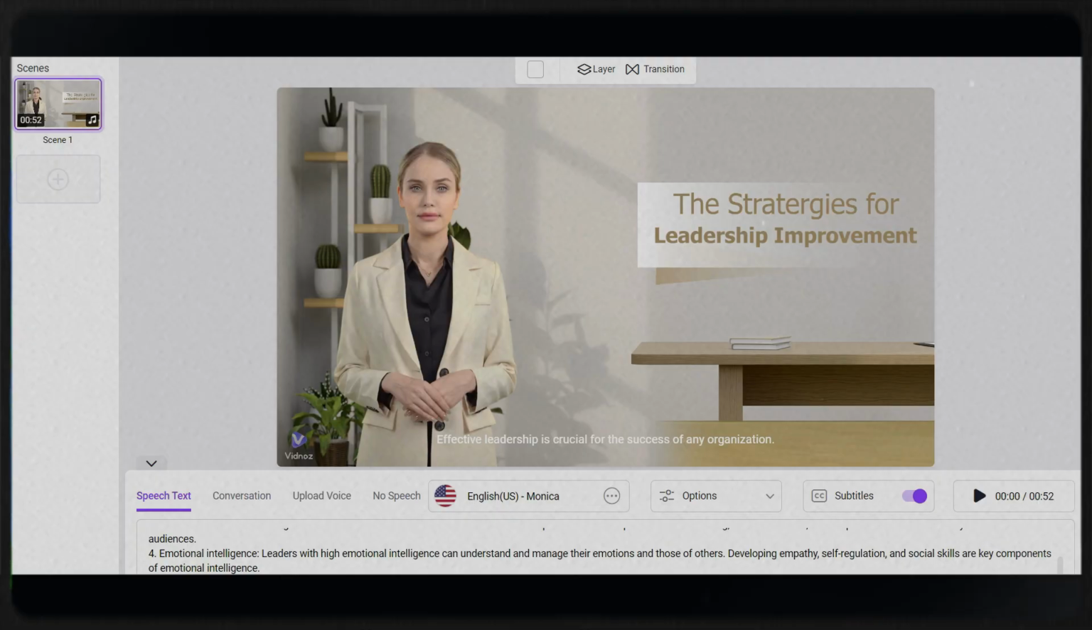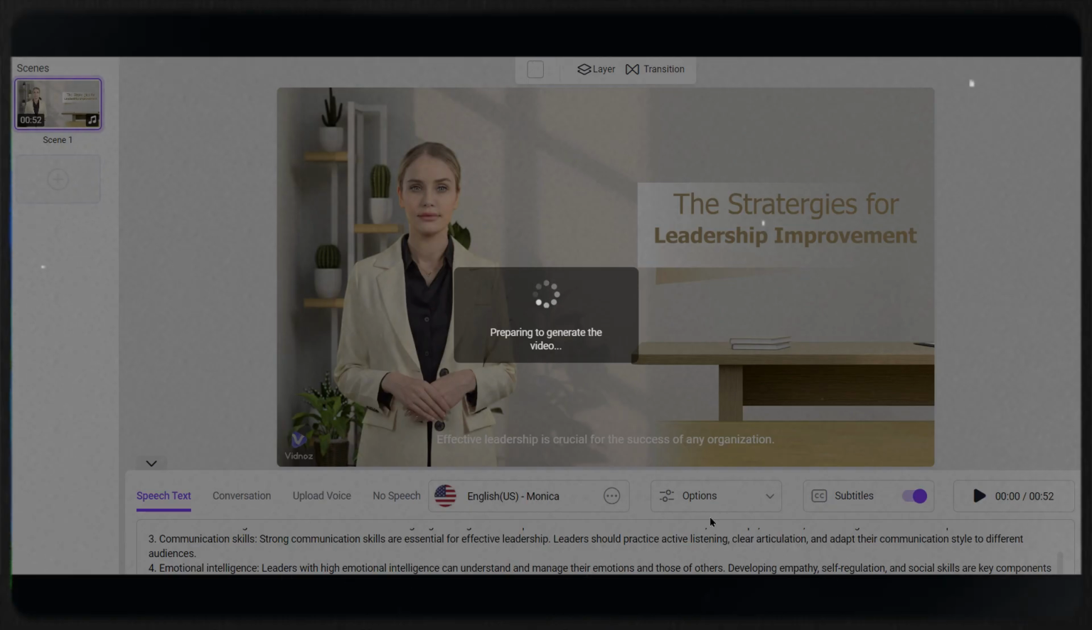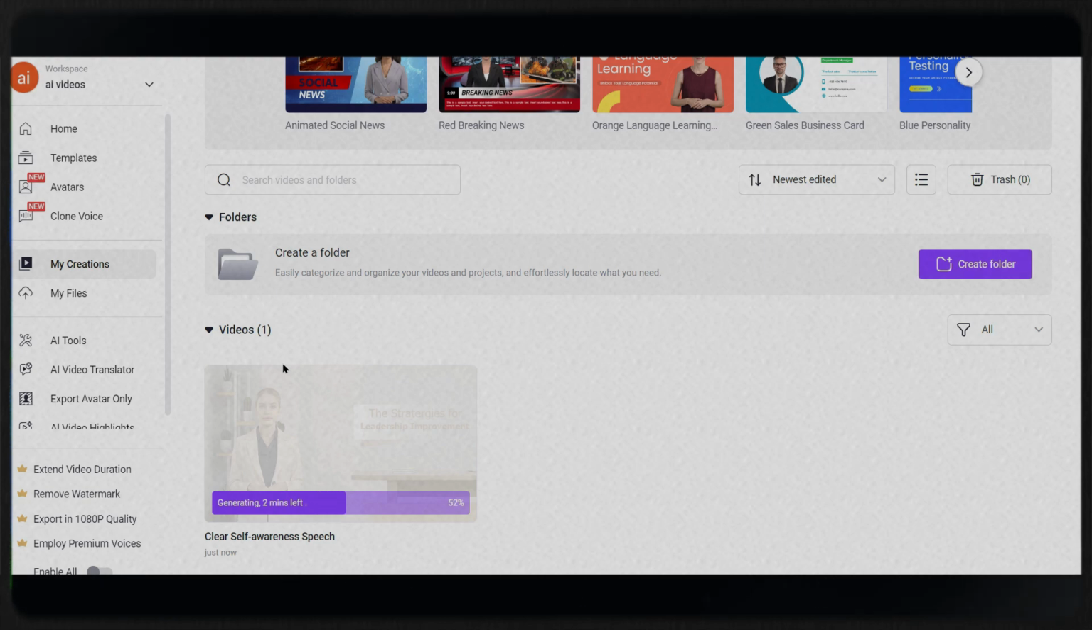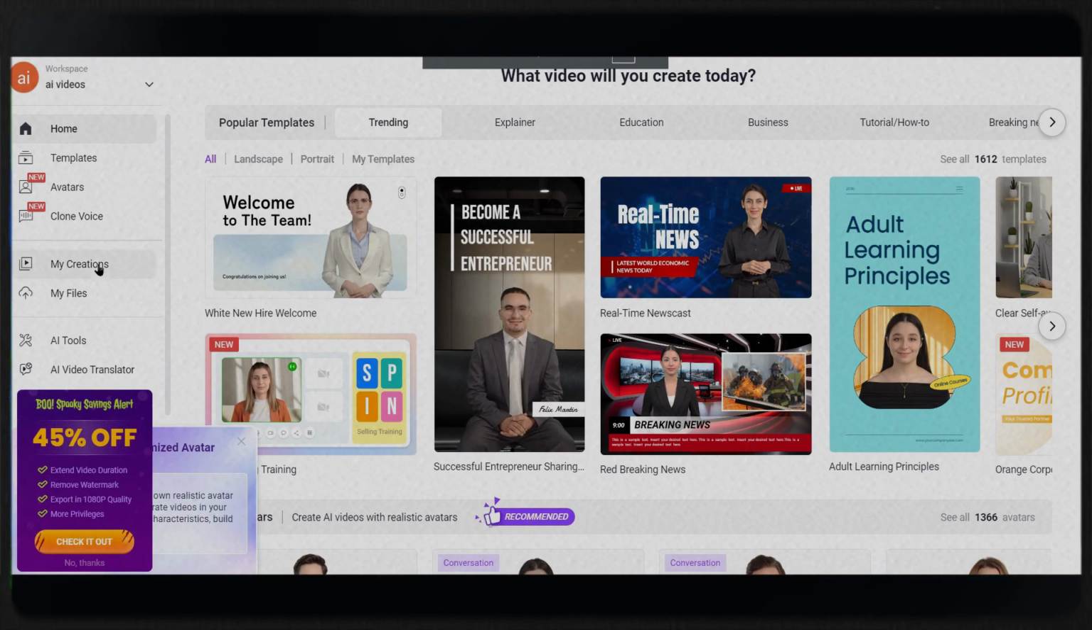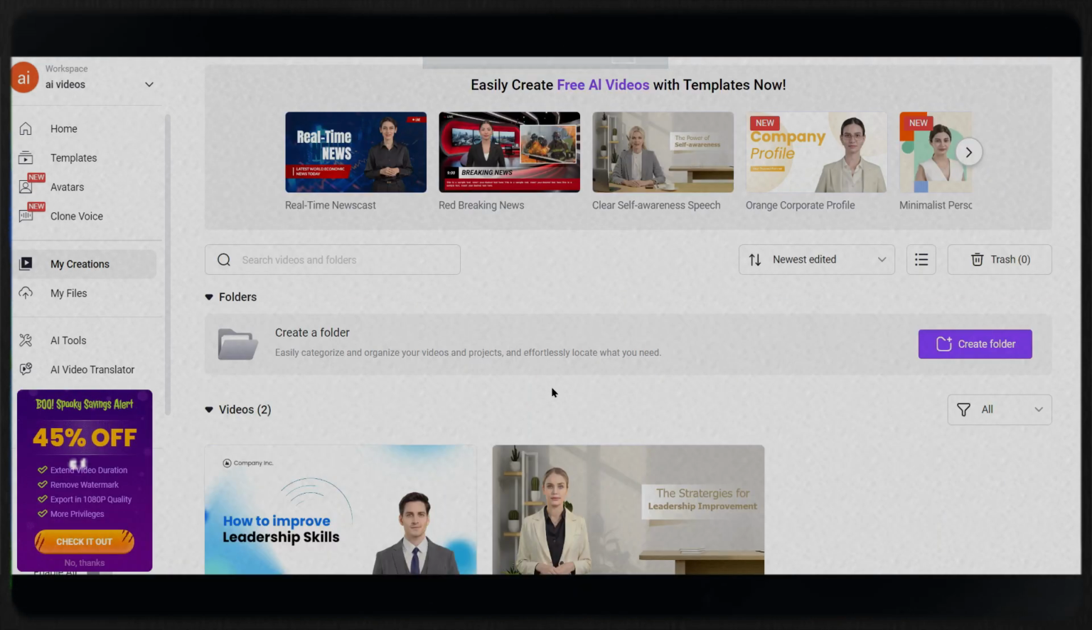Generating your video. You are at the finish point now. All you need to do is click the Generate button, and Vidnoz will process the video. This may take a few minutes depending on the complexity of the video. After the rendering is complete, you'll get a notification in your mail and the video will be ready to download or share. To look and download your video, you can click on the My Creations tab.